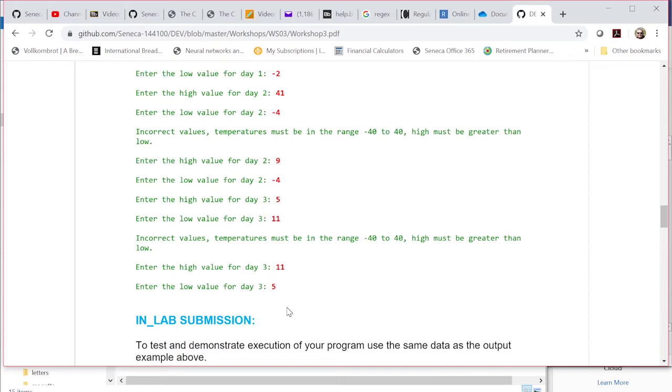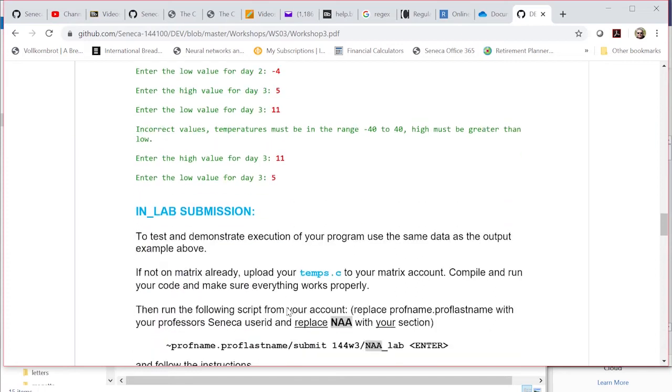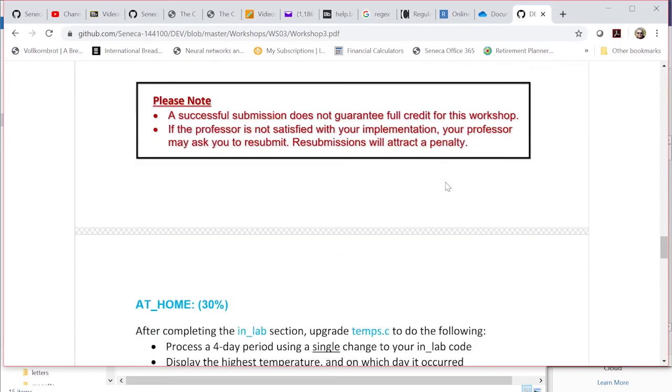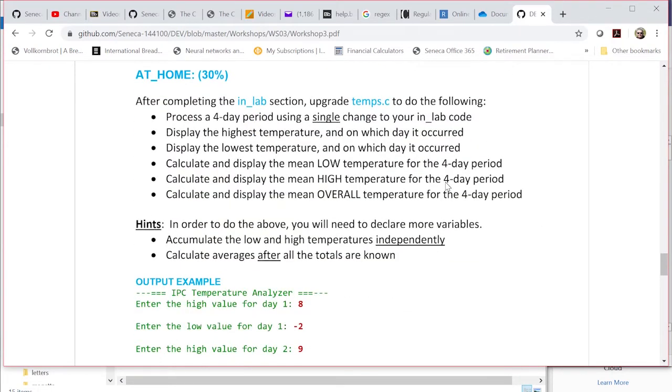That's your part 1 in-lab submission. And then you're going to submit that to your professor as you normally do. The second part is part 2, also known as the at-home part.